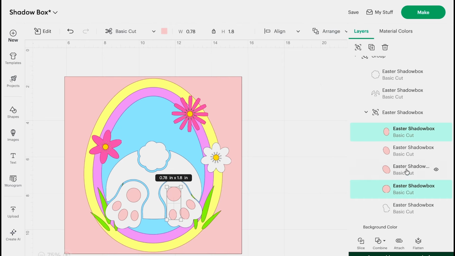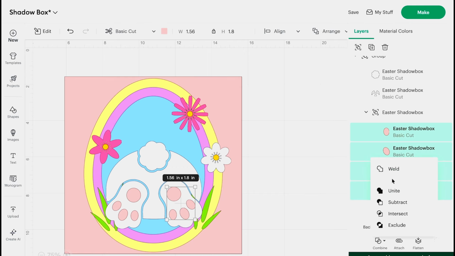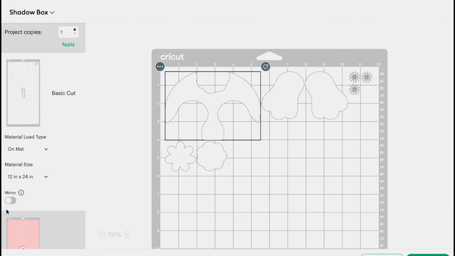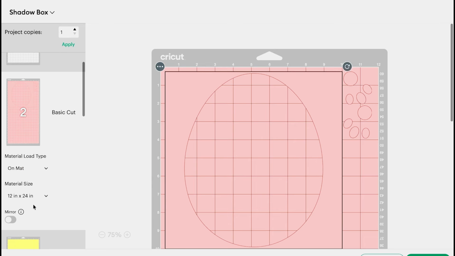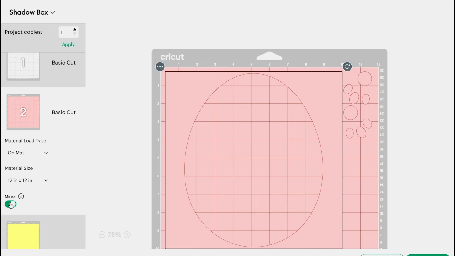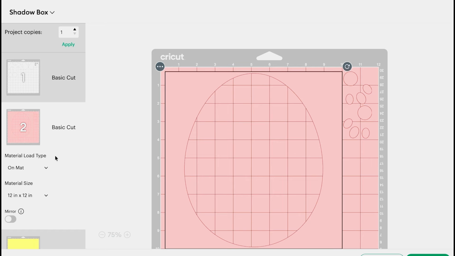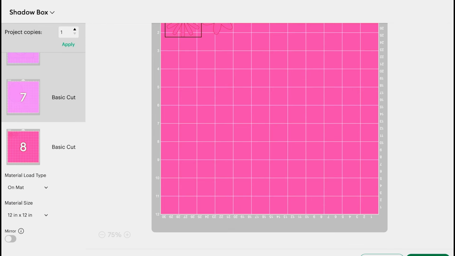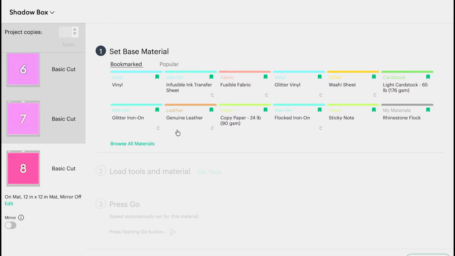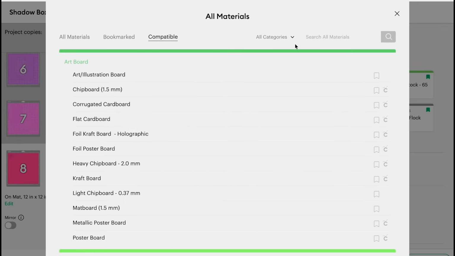So let's get this thing cut out. Go ahead and click on make. I'm going to get my mats together. I am using 12 by 12 mats. It always defaults to, I don't know why I turned that mirror on, but it always defaults to 12 by 24 for me. And then click on continue. I am going to choose, I have a combination of different cardstocks.